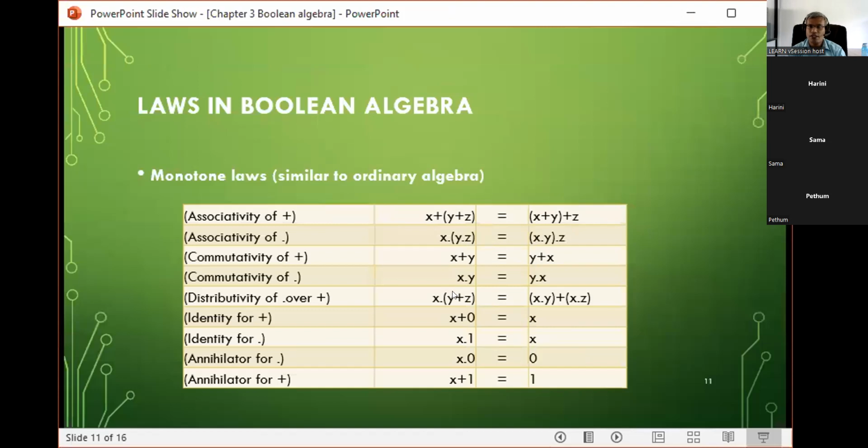For example, if you look at associativity, that means if you add y and z together and then you add to x, it is the same as adding x and y together and then adding z. In Boolean algebra, you can say if you take the operation of y and z, and then take the operation with x, that is the same as taking the operation of x and y and then taking the operation of the result with z. So the order you do it doesn't matter when you have all instances of the same operation. A similar thing goes for the AND operation.